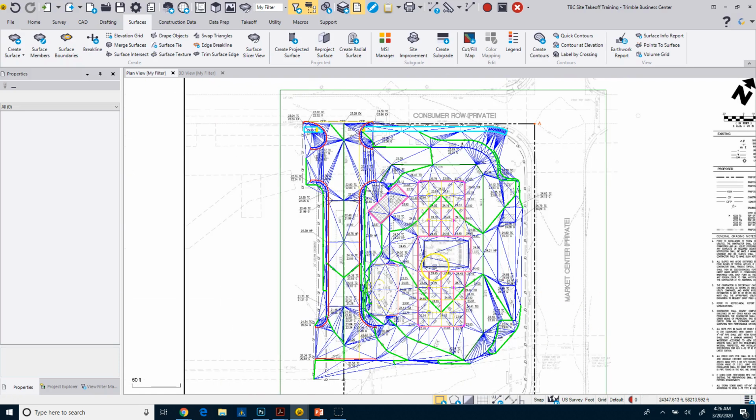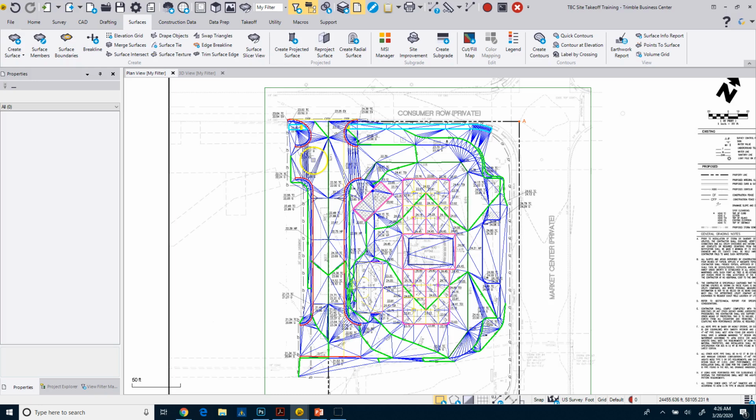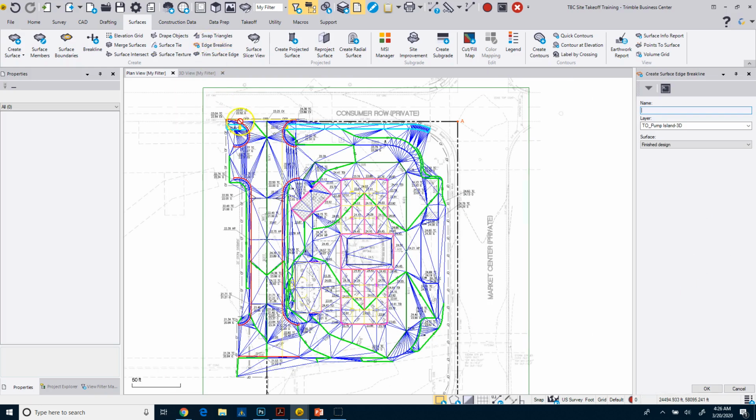So now that I have those, if I was to go and rebuild my surface, those triangles would come back. So what we want to do is put in an edge break line. What the edge break line does is basically shrink wraps my surface. So I'm going to call this FG edge boundary.